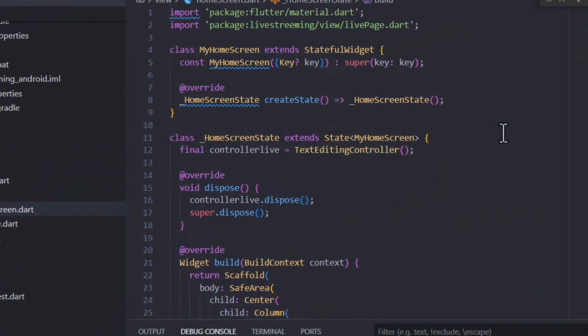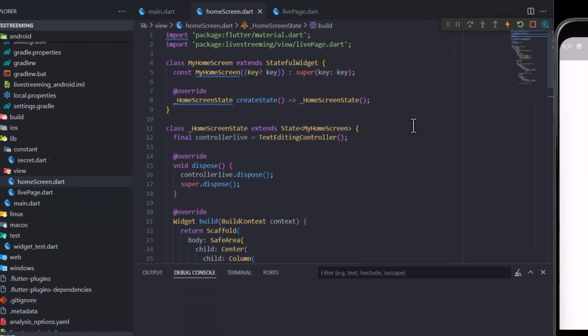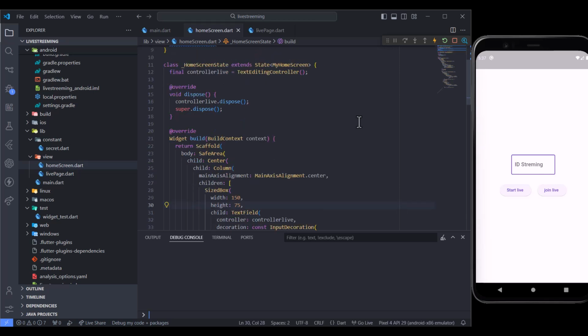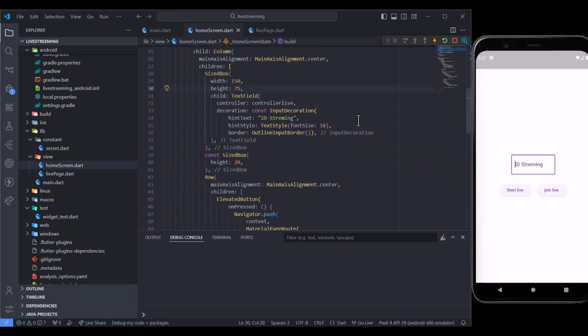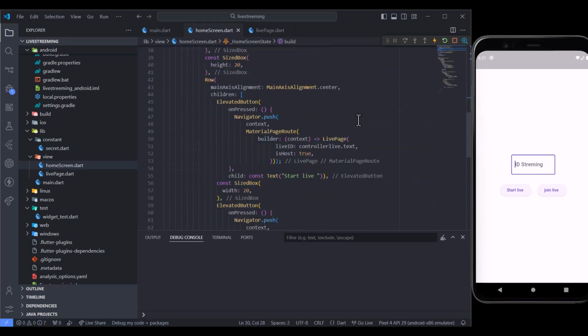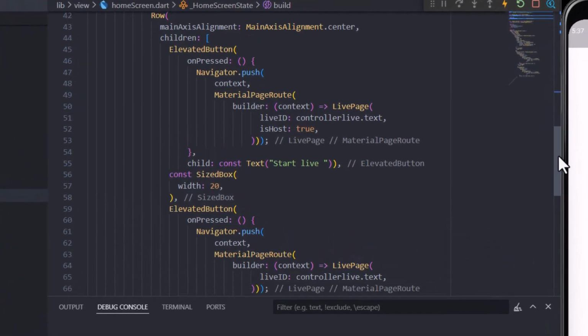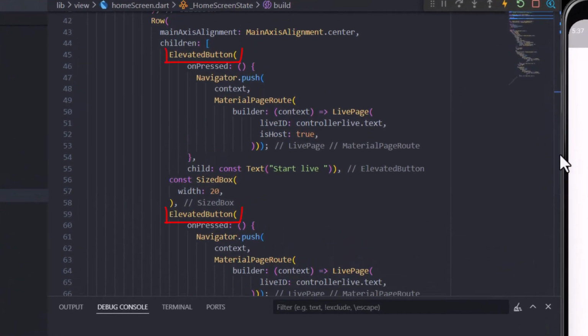Here I have added a field to the home screen page called ID Streaming, with a special text field control in it that I called controller. In this row, we have two elevated buttons, one for starting a live stream and one for joining a live stream. Both buttons navigate to the live page.